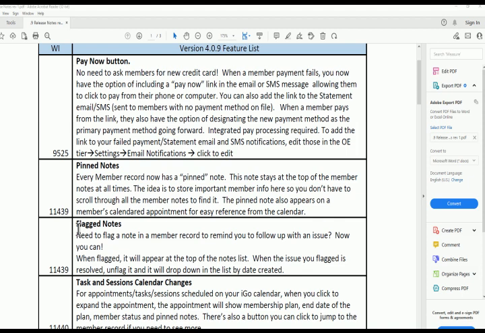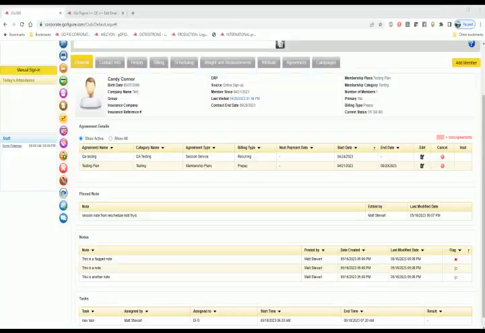Another cool feature are flag notes. It's just a checkbox to flag a note. Maybe that's like a temporary issue that you might have with a member. Remind you to go back and follow up with them.